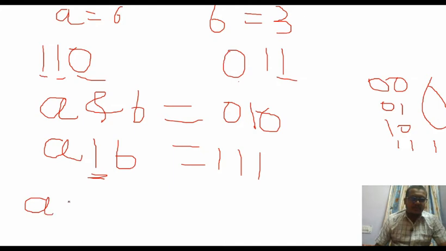So the next one will be XOR. In the same fashion, if both are of like values, then it is 0. If you are having unlike values, then it is 1. So this is the XOR operation.